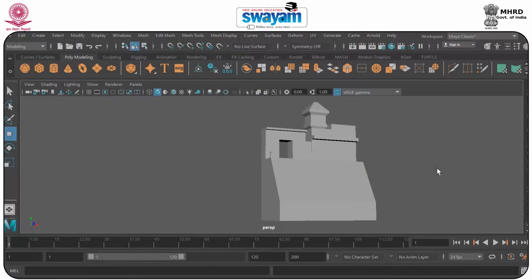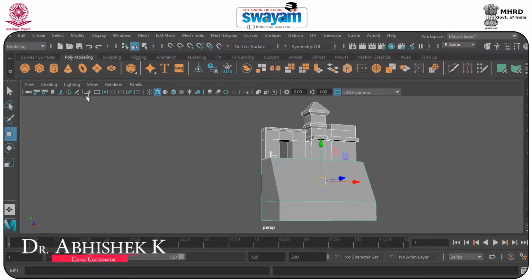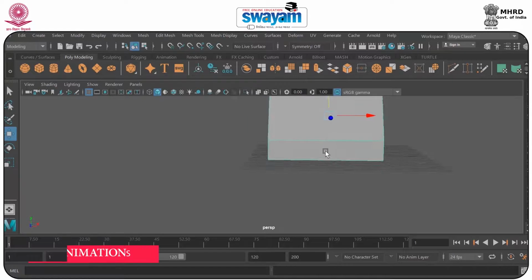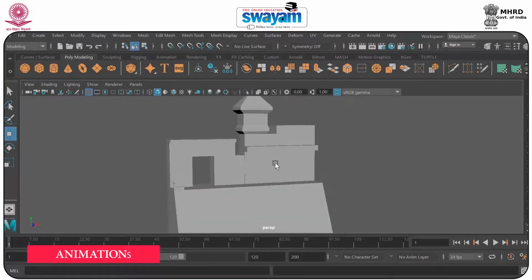Hello everyone. In this session we will start the UV unwrapping of this model. So let's continue. I will select the model, open the grid and move it somewhere here. Okay. Now as you can see, we have just built this model and we have to open the UV.